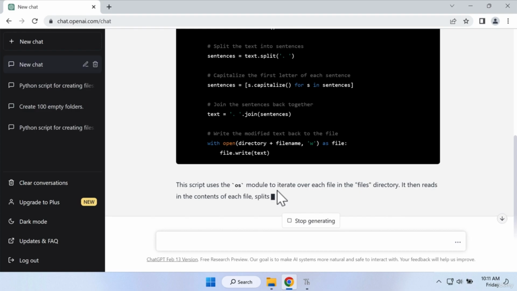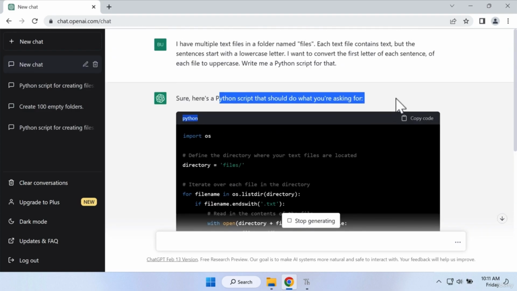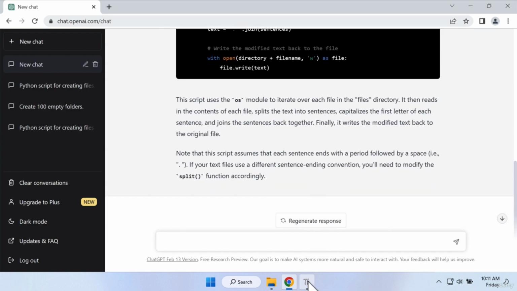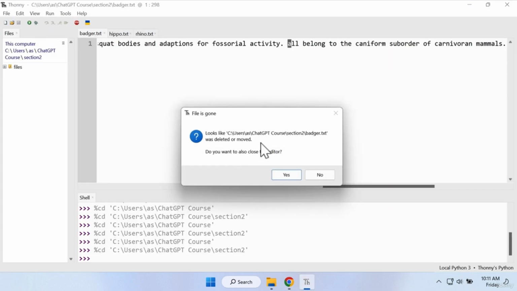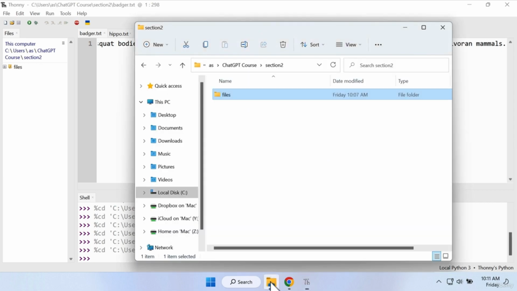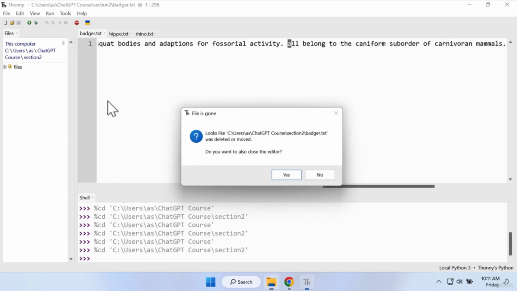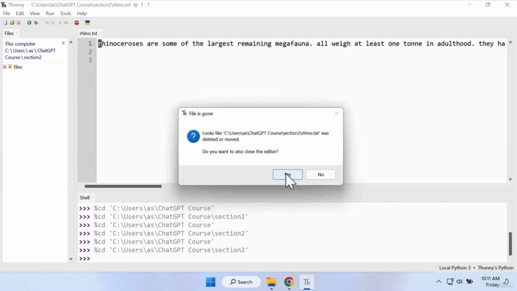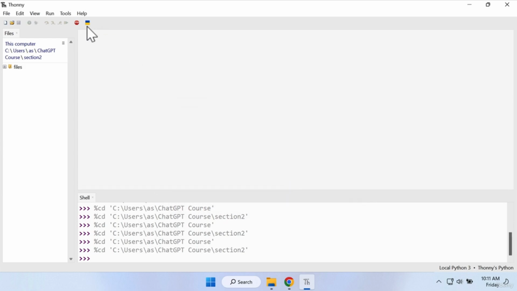After this, you'll get the description. So copy the code, go to Thonny, and this is telling me that badger.txt was moved, so that happened when I placed the files inside this files folder. So you want to press yes here, or no, anyway, yes. Or you can also close them manually here if you pressed yes.